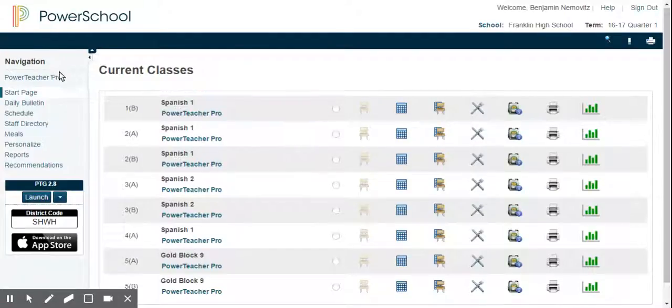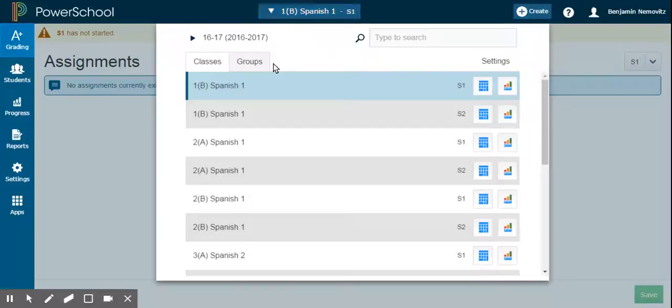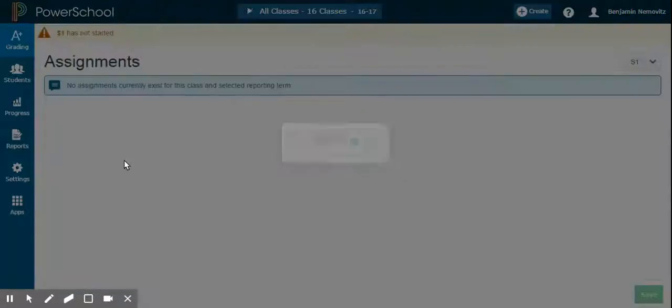In this video, you are going to learn about weighting categories in PowerTeacher. So step one, click PowerTeacher Pro. At the top, you're going to see the blue bar again to choose all your classes. If all your classes are going to be weighted the same, all your categories are the same, and they're going to be weighted the same, you can click Groups All Classes.